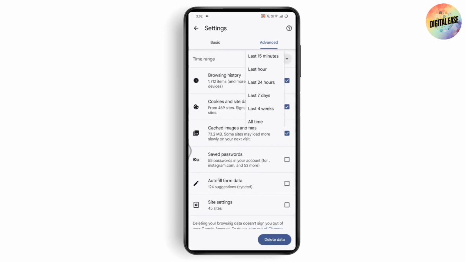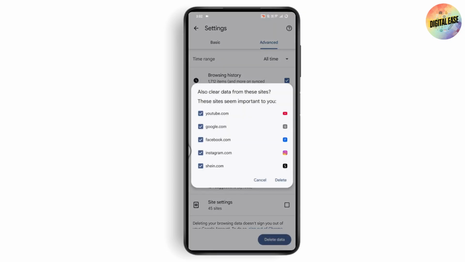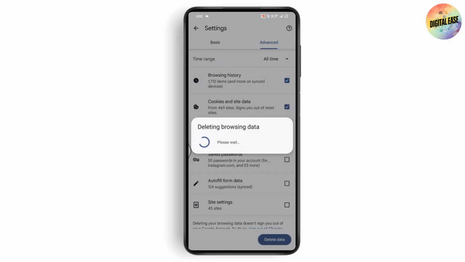Just simply go with time range at first and then choose the time range. I'll select all time and tap on delete data. Tap on delete again. And once you delete your browsing data, then your problem might be fixed.